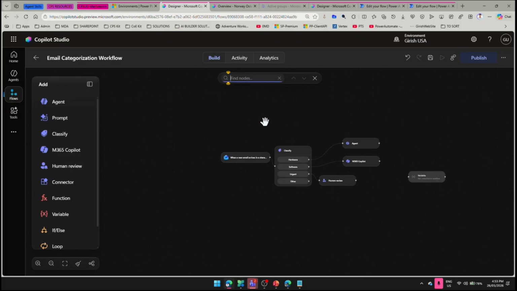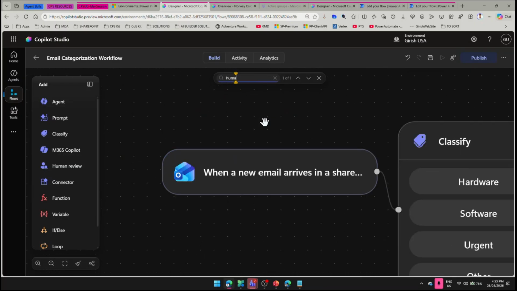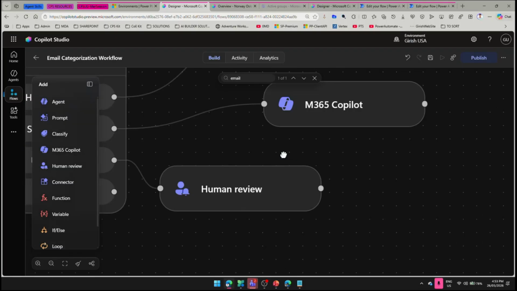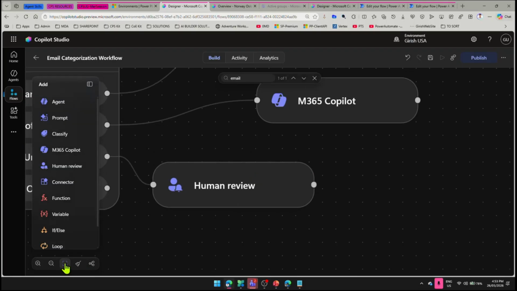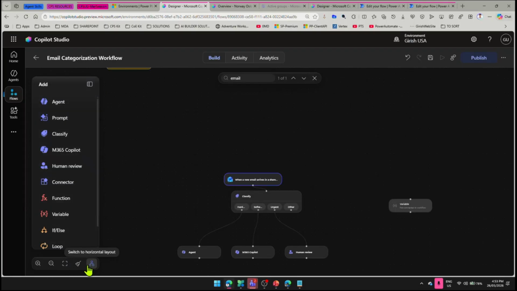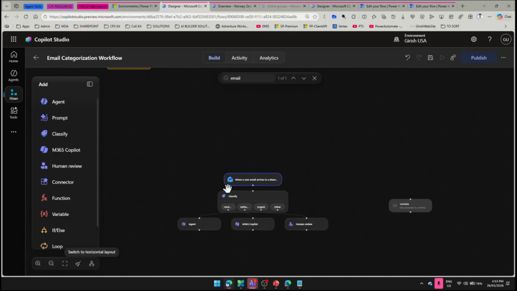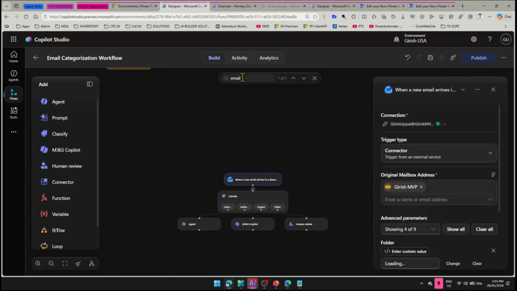Just do a Control F and you can say, if I just want to say human, or maybe if I just type in, say, email, it will just zoom and then it will show you in your screen. And then accordingly, you can come over here and then you can switch to horizontal or vertical layout. You can tidy up. So a lot of things you can perform in this interface. Now, once you save it, you can go ahead and publish.